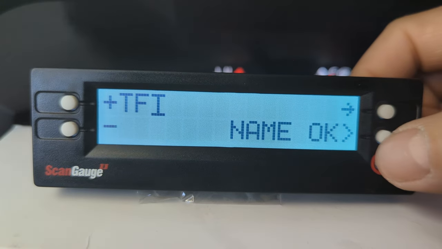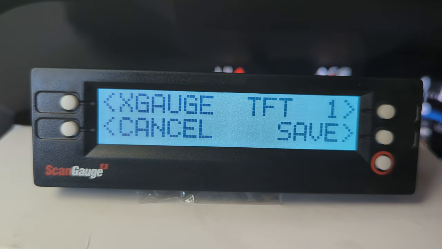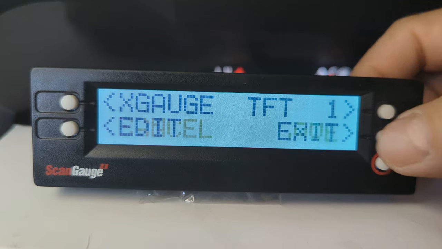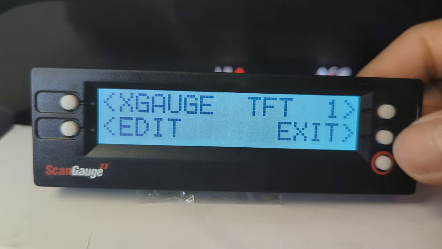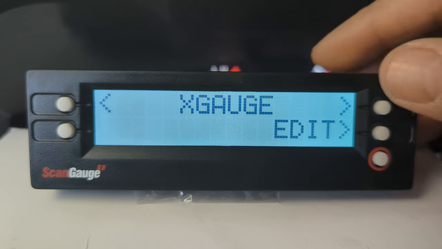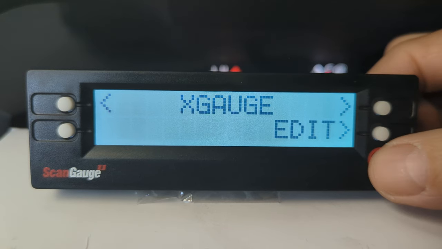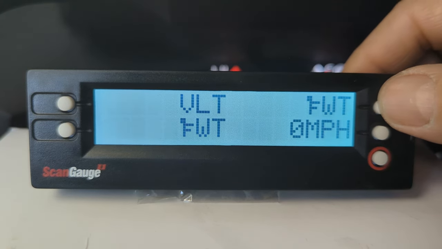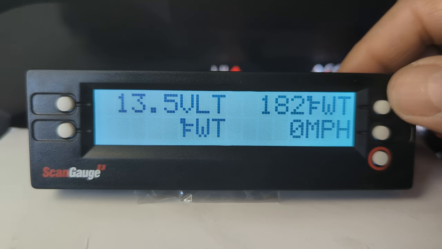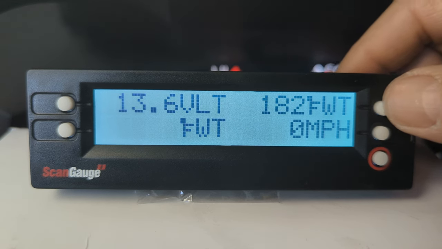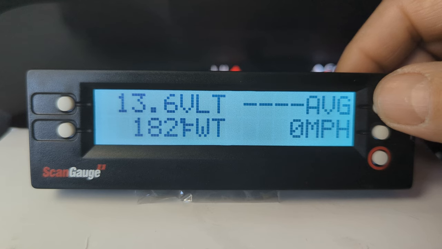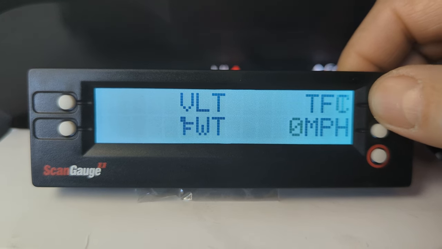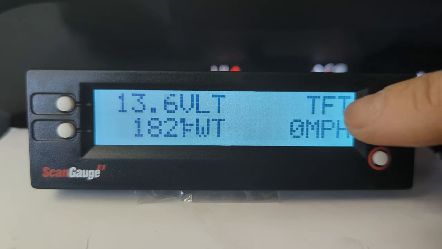I'm going to say OK, and I'm going to save it, and I'll exit. Now I should hit the home button here, it'll tell me my gauges. I'll go to my gauges, and I can scroll through different gauges on which ones I want. So if I want to change, I should find transmission fluid temperature, which would be right here.